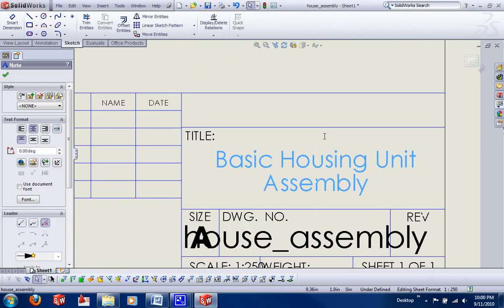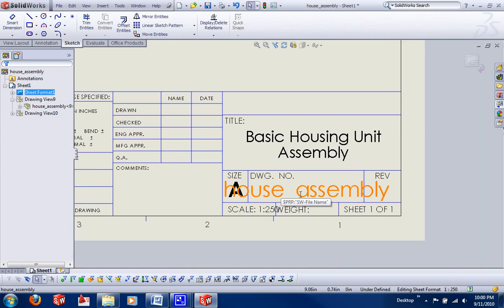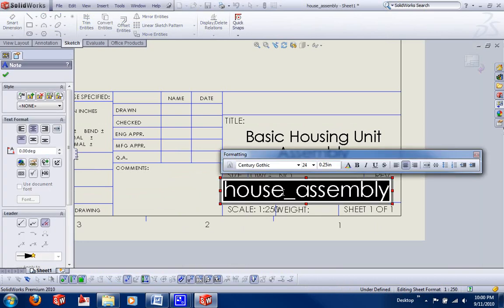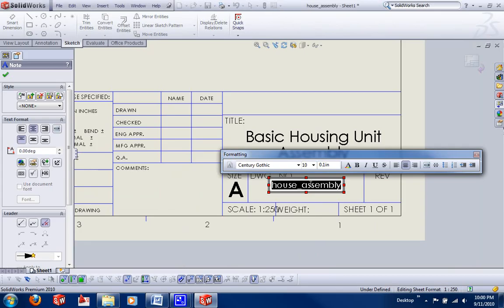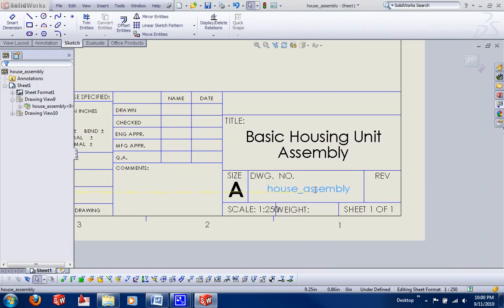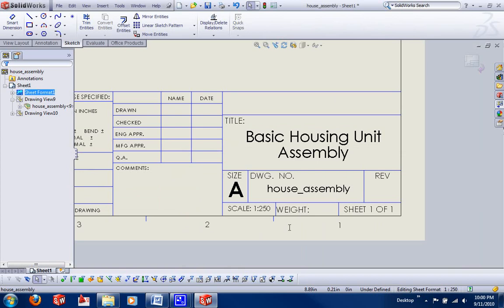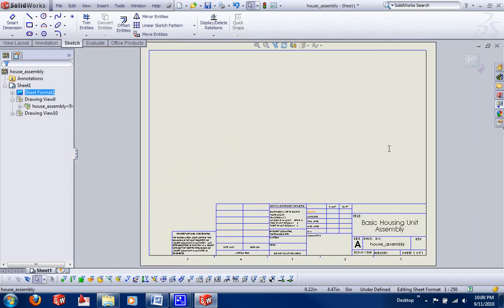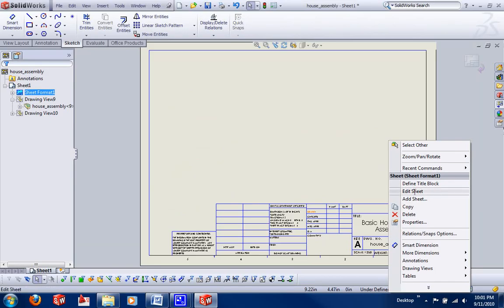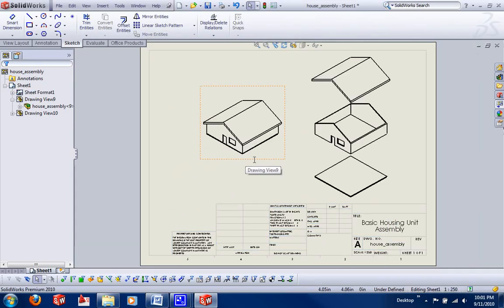Okay, now similarly I'm going to do that for this drawing number box. This box is automatically formatted to put in the file name for the drawing number, so that's why it says house assembly on drawing number. I'm just going to leave that so I know what my file name is, but I'm going to change the font down to, let's say, 12. And again, I'm going to center that. And you can see our scale is a little big, so I'm going to change that a little bit too, just go down to 8 so we can read it. And I'm going to hit the F key so I can see the whole sheet. I'm going to right click, and hit edit sheet again, and then that brings us back to the assembly view. And I'm going to center this a little bit better.